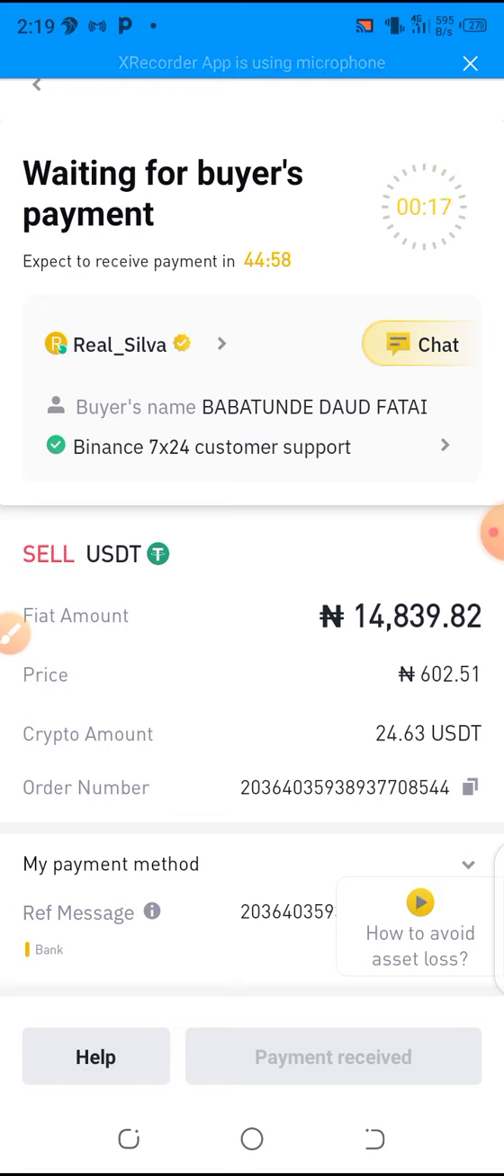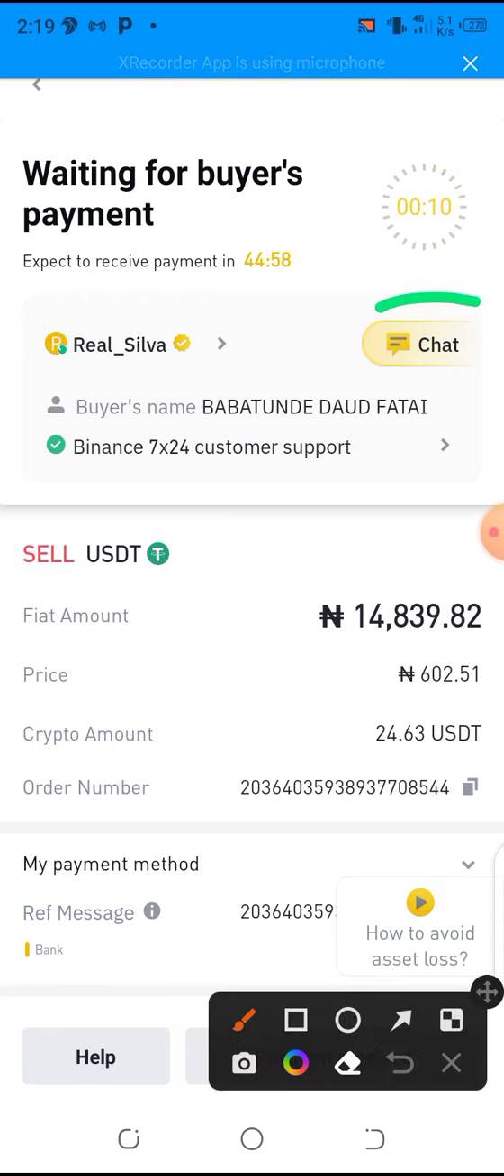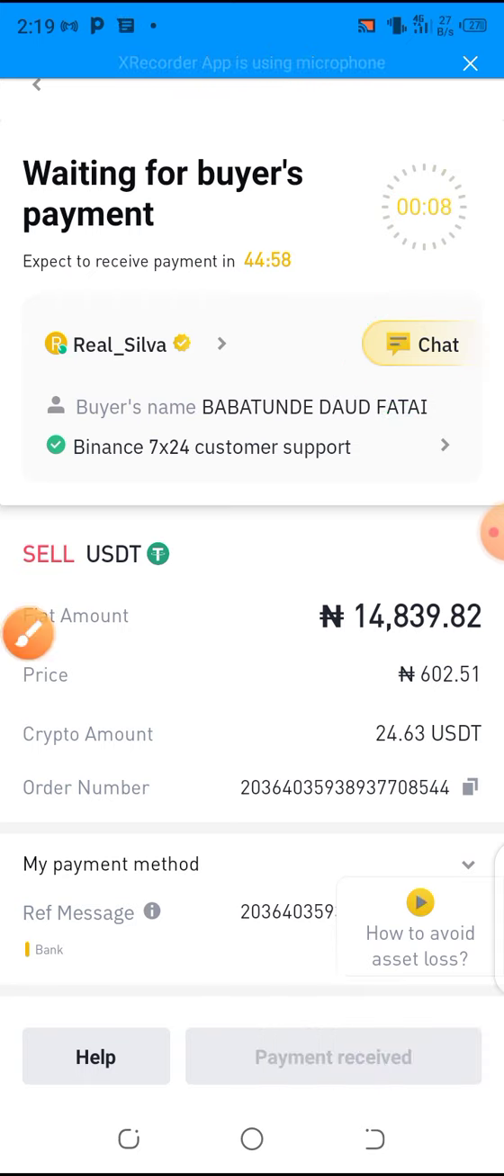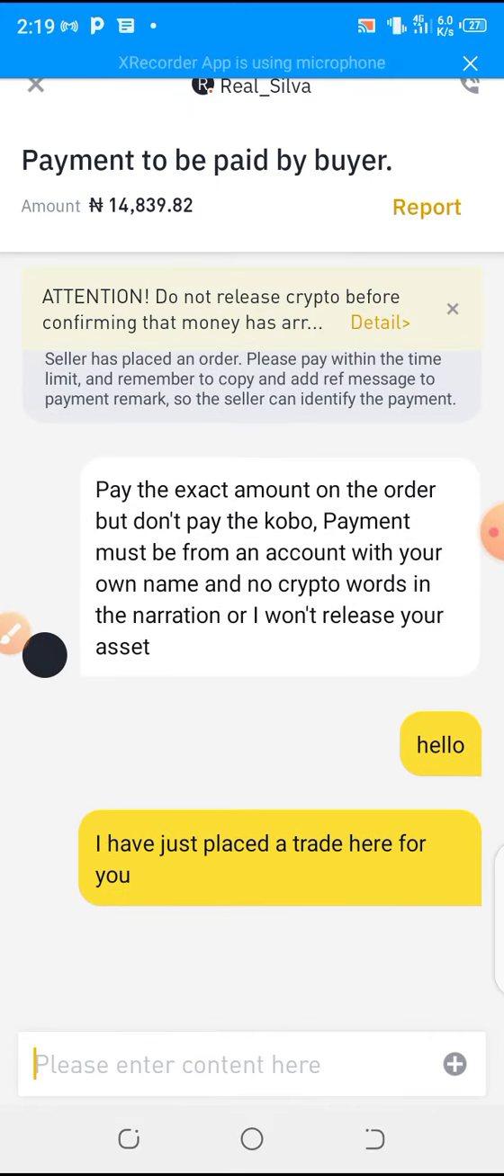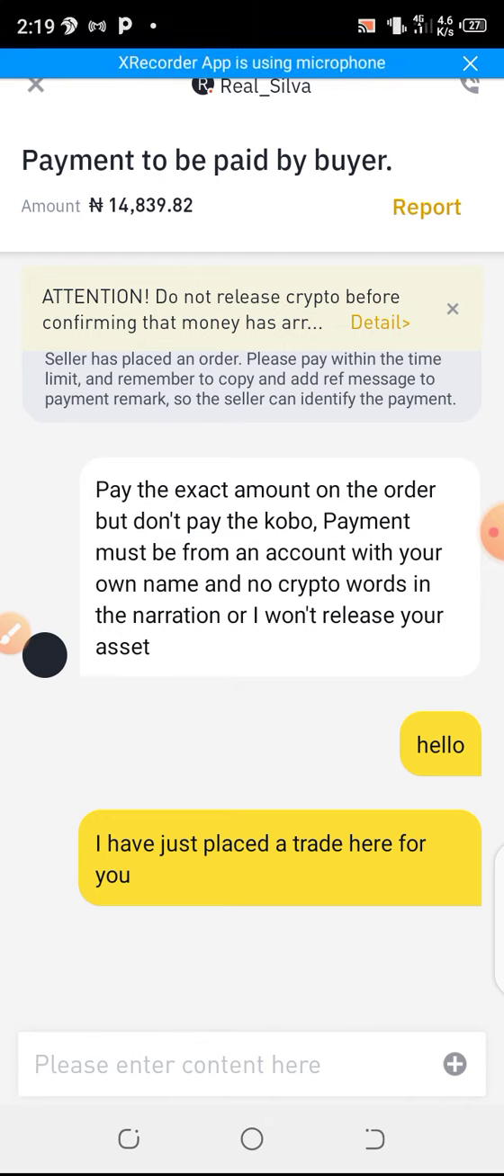If the buyer is not quickly paying the money, we can chat him up. We click on chat here. Look at this place. We chat him up. So you can see I have chatted him. He said something, he said pay the exact amount, he doesn't pay kobo, something like that. That one is a story. What we need is our money. So you can chat him up here.